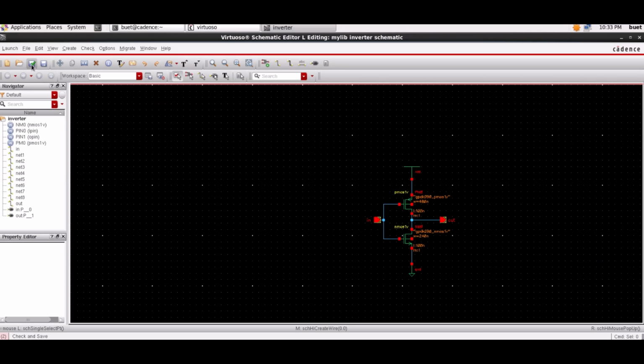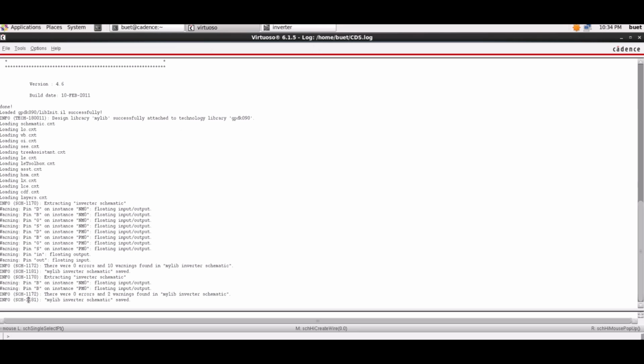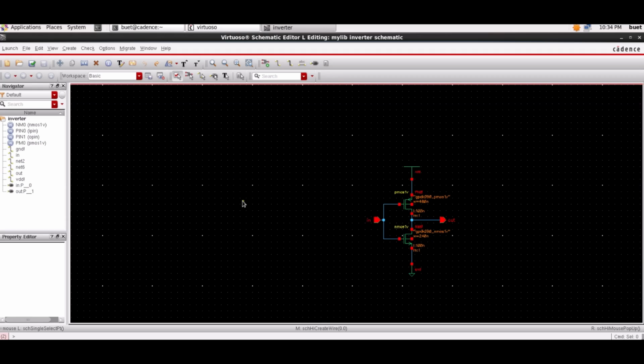The final schematic looks something like this. Also, you need to check the CIW for errors. If there is no error, you should see the following message. Once we're done with the schematic, we will create the netlist and simulate using Spectre.